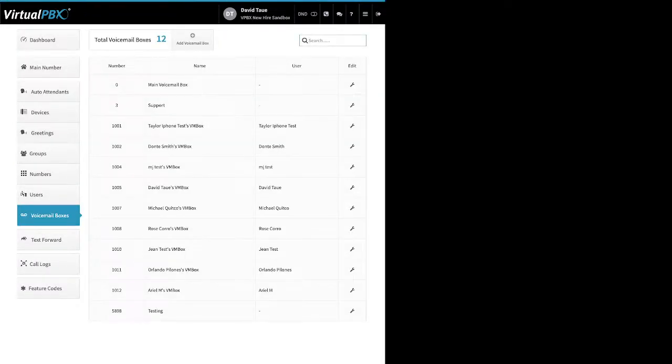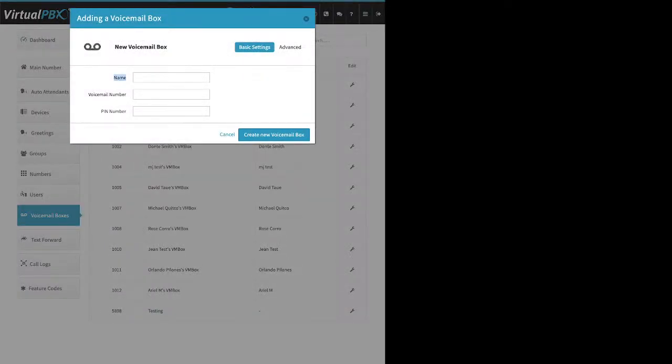All right, voicemail boxes shows all your voicemail boxes on the account. The ones that have an entry here under user, well, they're user voicemail boxes, created at the same time the user was. But up here at the top, you can create a new voicemail box. You need to give it a name, a voicemail box number, and a PIN number. And then click on create voicemail box.